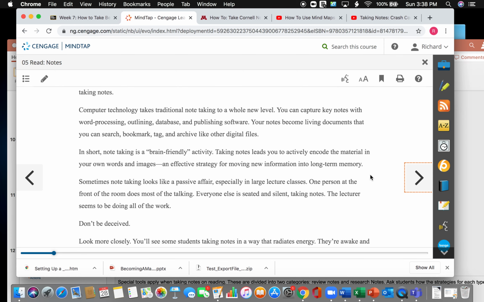Computer technology takes traditional note taking to a whole new level. You can capture key notes with word processing, outlining, database, and publishing software. Your notes become living documents that you can search, bookmark, tag, and archive like other digital files. In short, note taking is a brain friendly activity. Taking notes leads you to actively encode the material in your own words and images, an effective strategy for moving new information into long term memory.